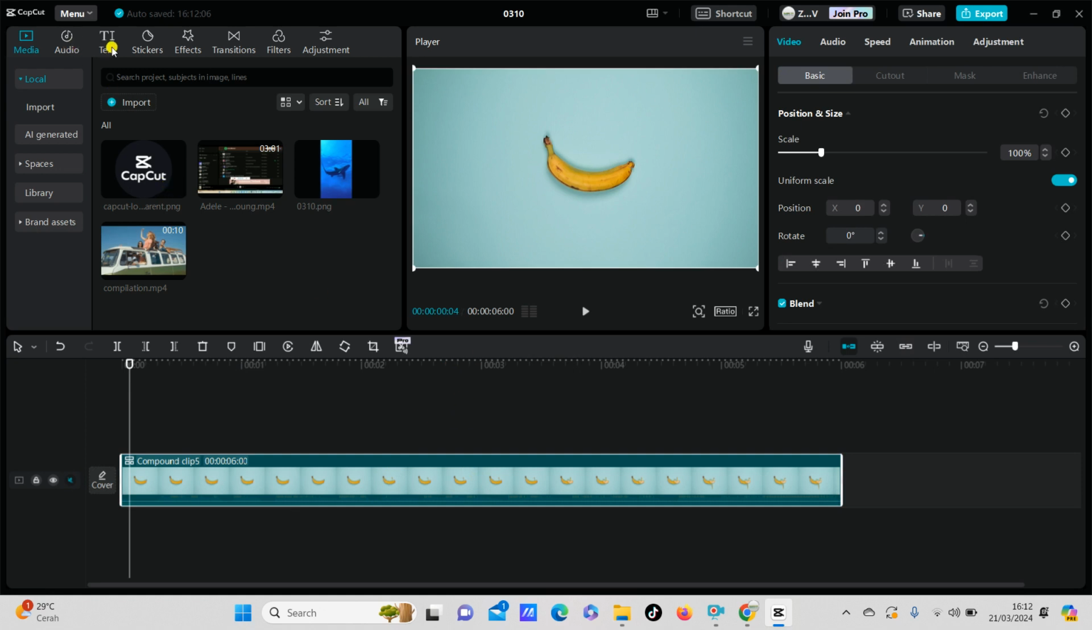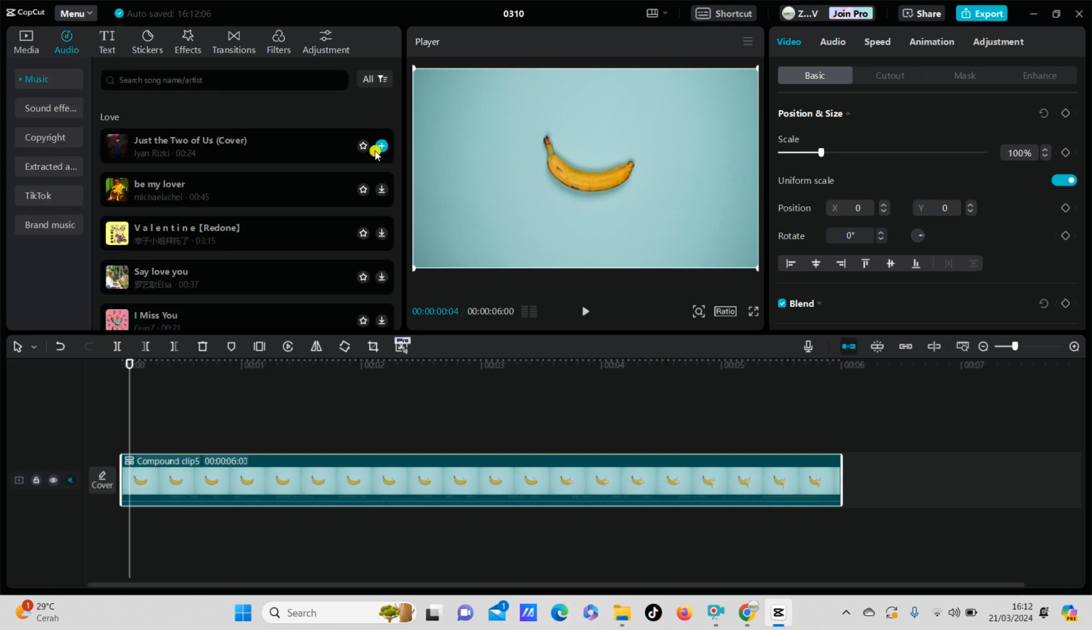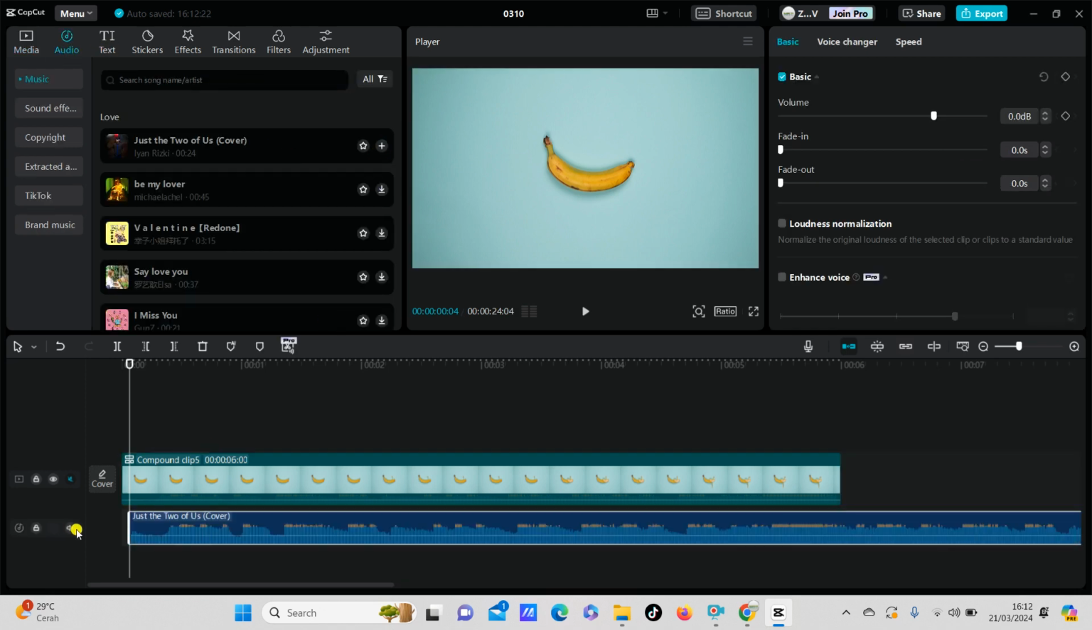Okay, for another example, I'm going to select audio. Just click on audio and just click mute audio to make your audio muffled. Okay, that's how you can make your audio muffled.